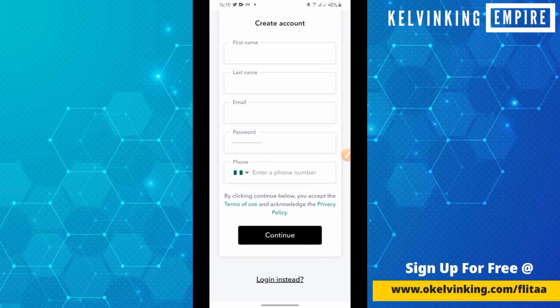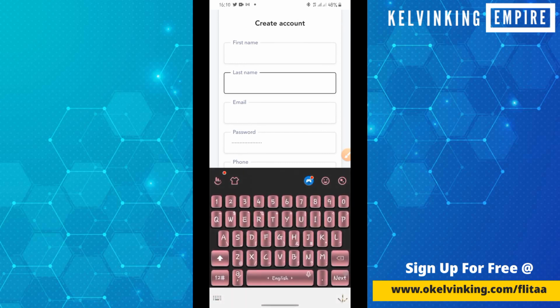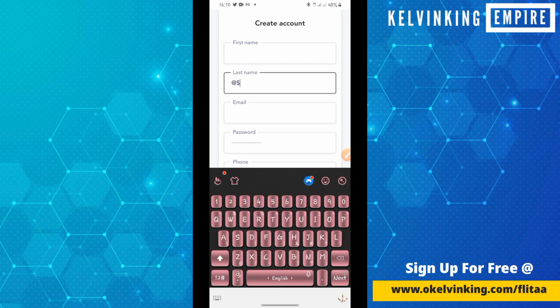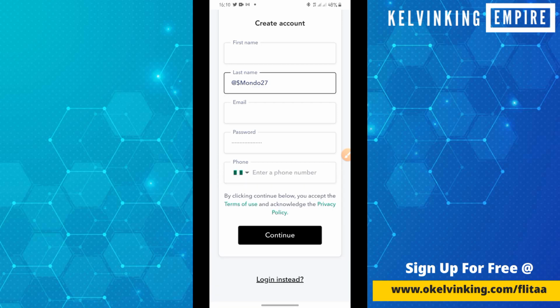Now just a tip for you: when choosing a password, always use a strong password. For instance, use a password that has characters, uppercase, then numbers. This is a very strong password. Nobody can hack this password unless they know your password. So you create an account.